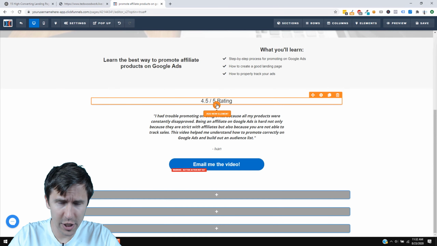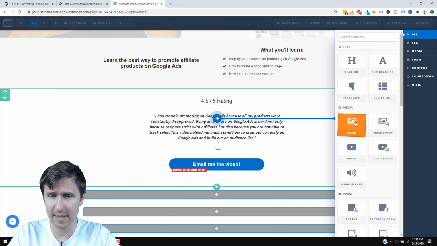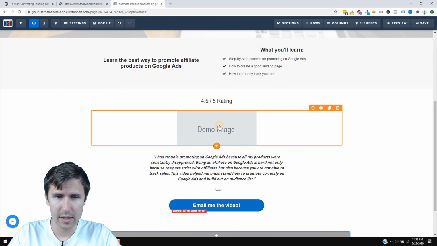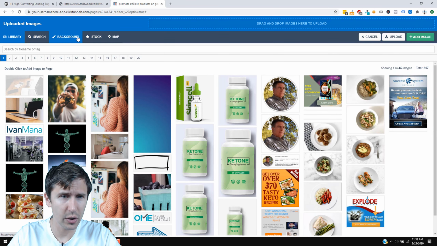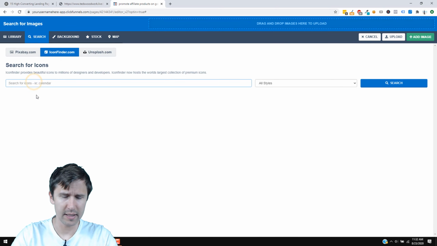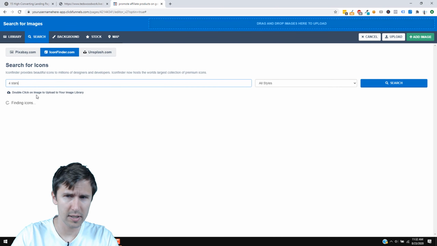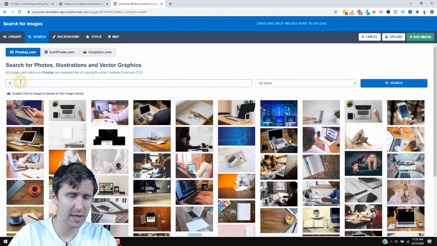Let's just add an image here. So I'm going to add an element here, or you can add a row again. In this case, element is okay. So let's look for a 4.5 star image. So we're going to go to search, go to Iconfinder, and say 4 stars. Let's see if we can find something. Okay, maybe not what we're looking for. Let's try here.